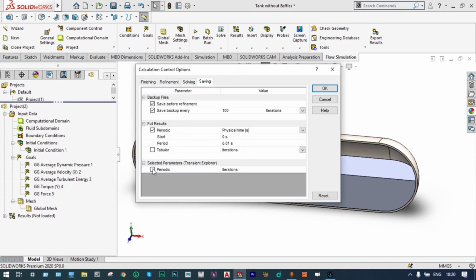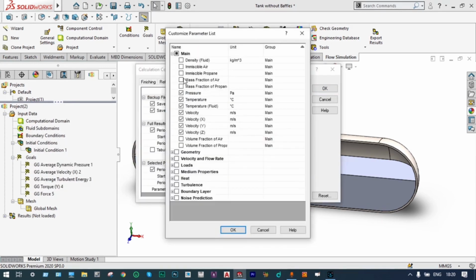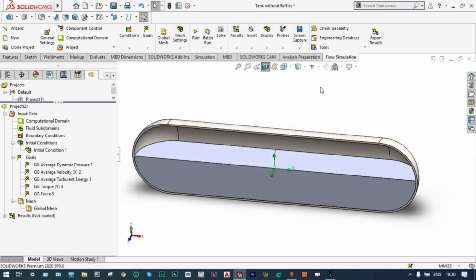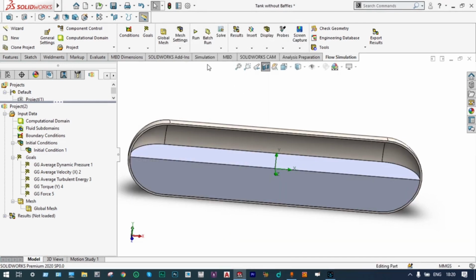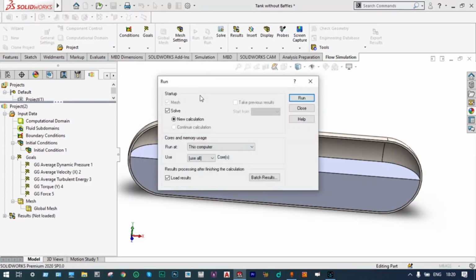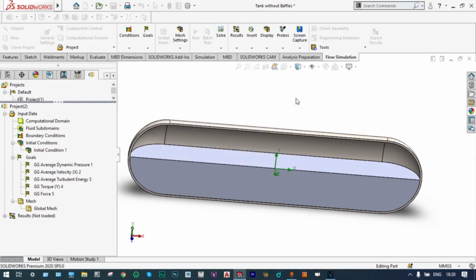Like the caption, you can see here, the mass fraction of air and the mass fraction of propane, and volume pressure. Yes, after we select from here, done. Next, we will run it, and then we go to the new calculation. We'll start. Run. It will start a new calculation here. Mesh preparation is going on here in this case, but we'll see it whenever it's finished.